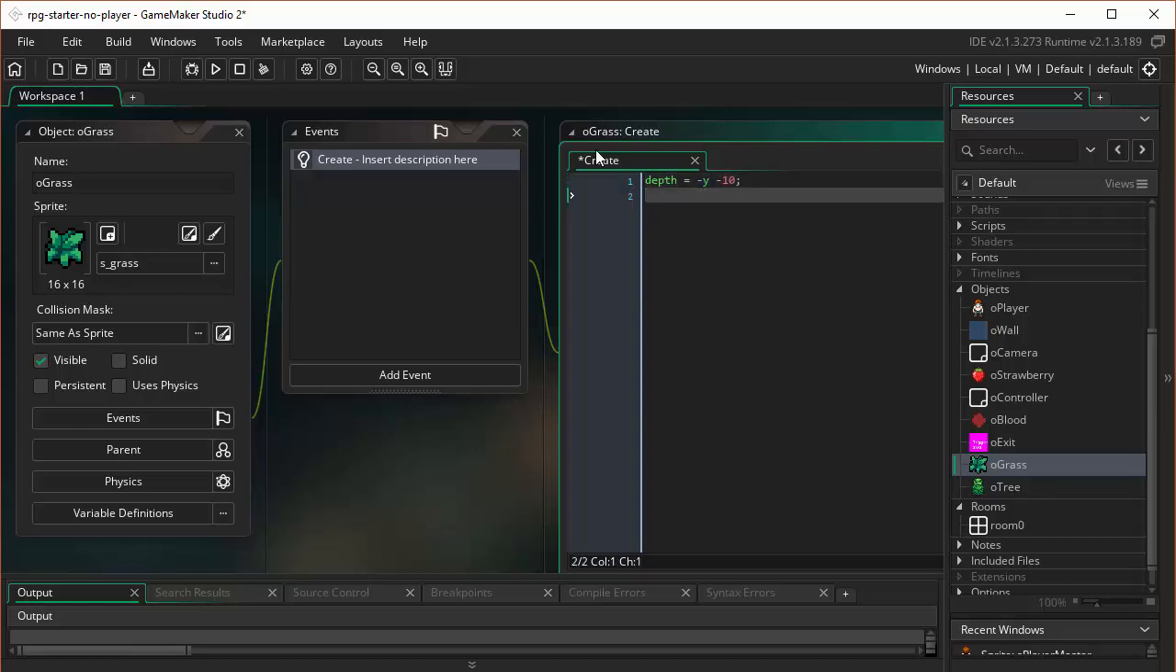Now what that is going to do, the grass doesn't move, so I'm just setting its depth. It's going to stay at that depth. But it's going to use the negative of its y position, and it's going to subtract 10. And by subtracting 10, I'm just making sure that it's not going to be on the same depth as our player at that same y. Let me show you what happens.